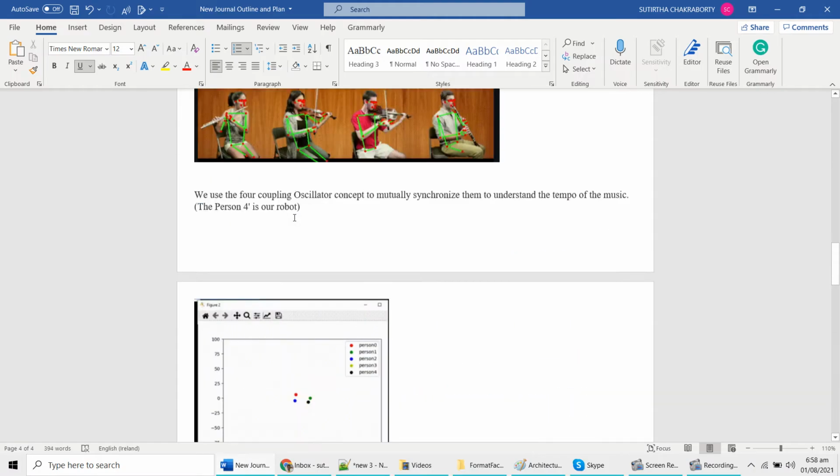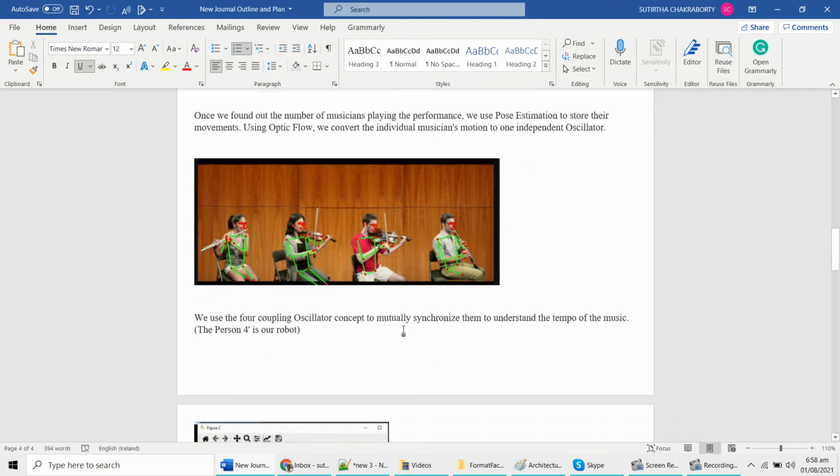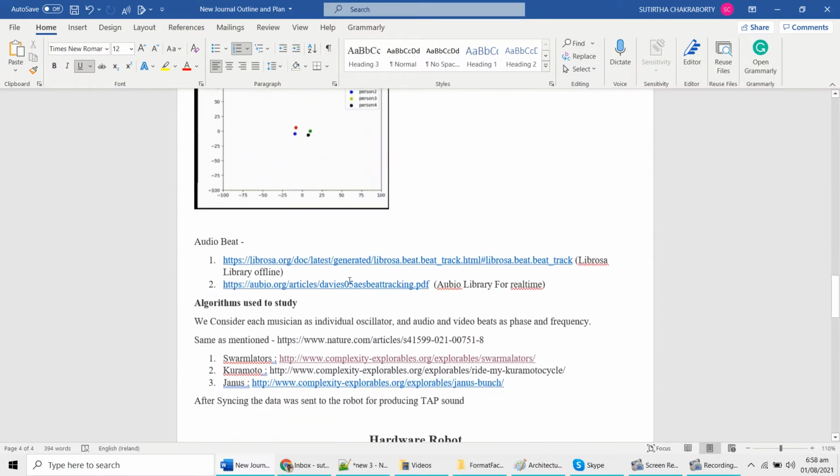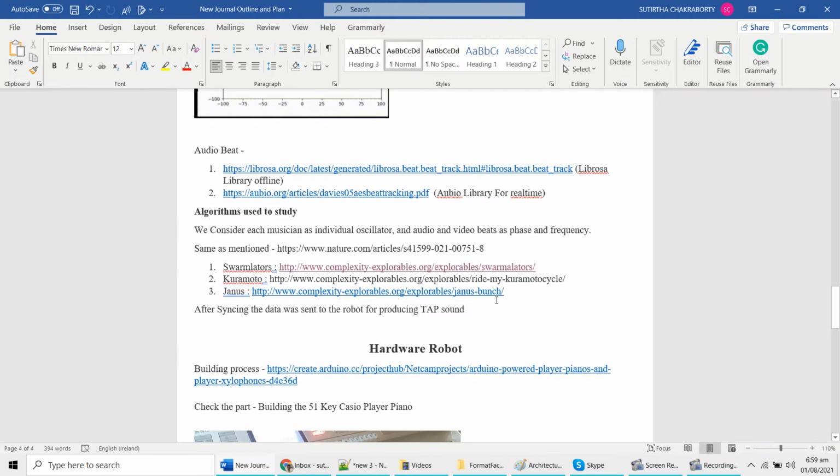Each of the musicians will be like a separate signal, so they will generate a separate thing. And then I try to synchronize them using this swarm equation, Kuramoto's equation, and Janus equation one by one, and try to measure their performance, whose performance is best and who has the worst performance.